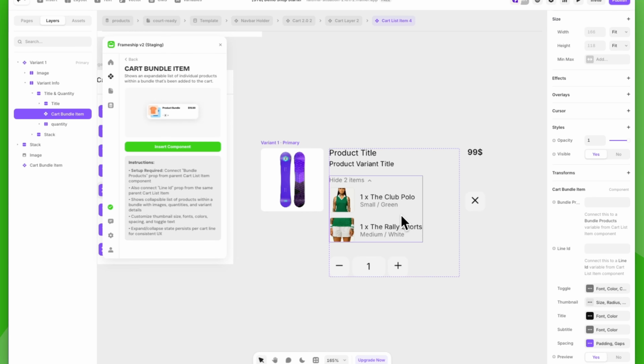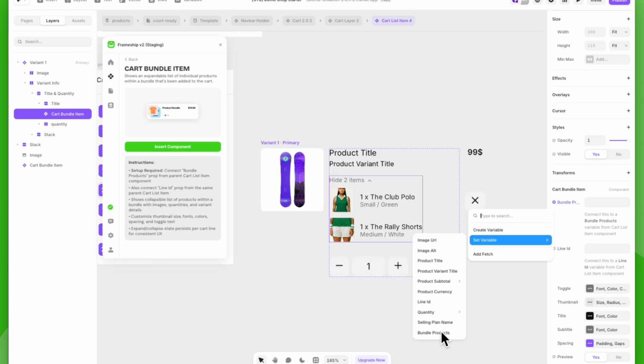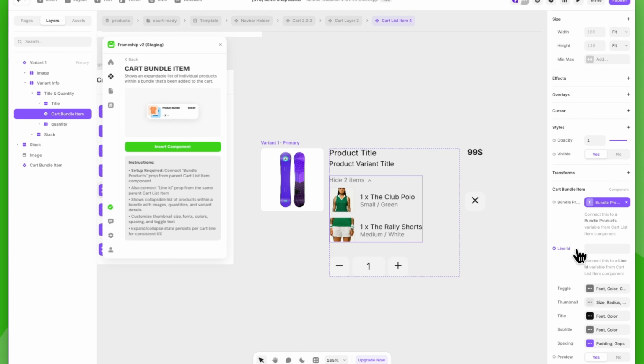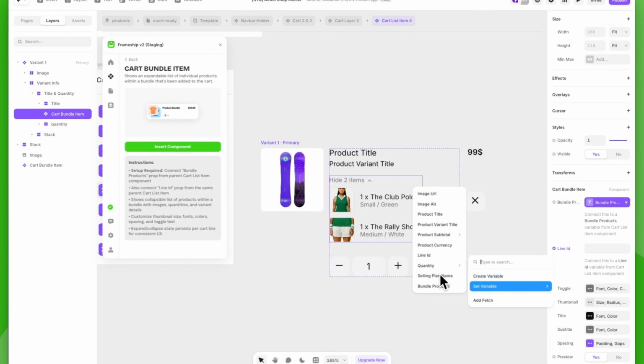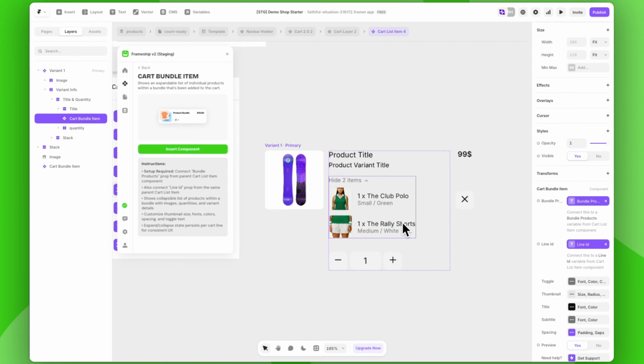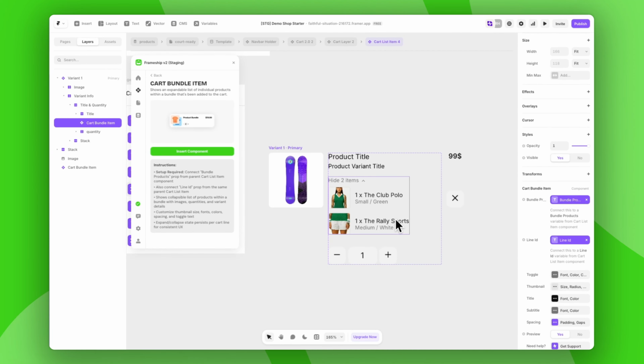So if we click into the component, and we'll connect this to bundle products. Now, if this doesn't exist, you can create variable, but I have previously done this. So if we go to set variable, I'll be able to find line ID, and that's it. Everything should be working now.